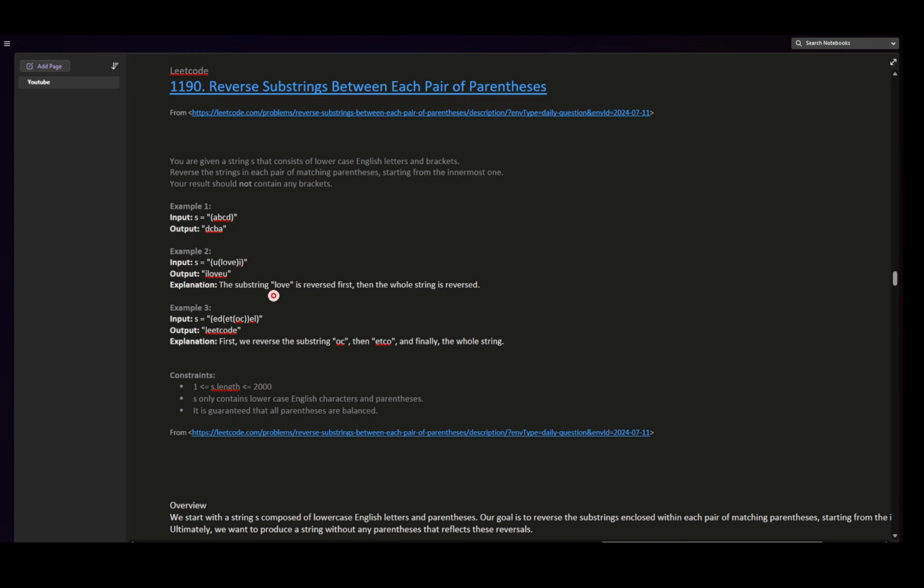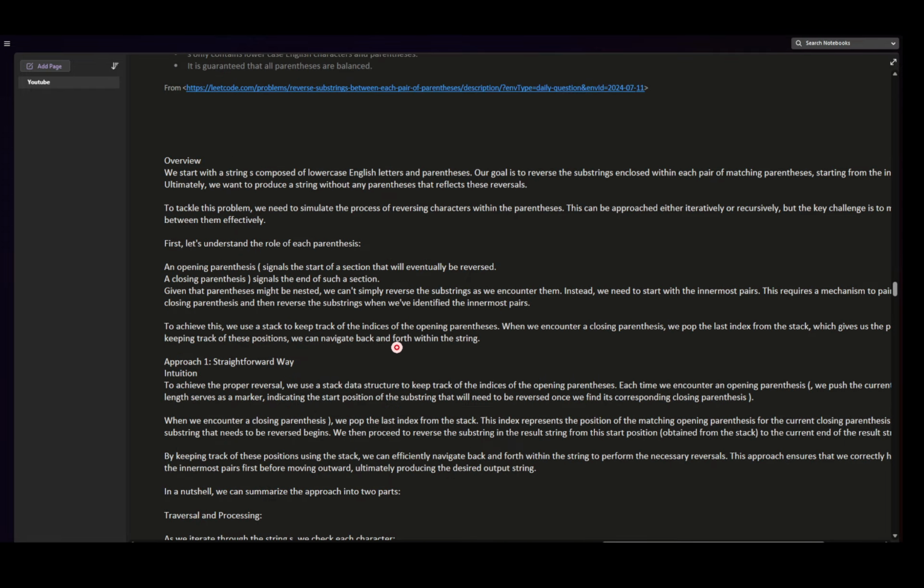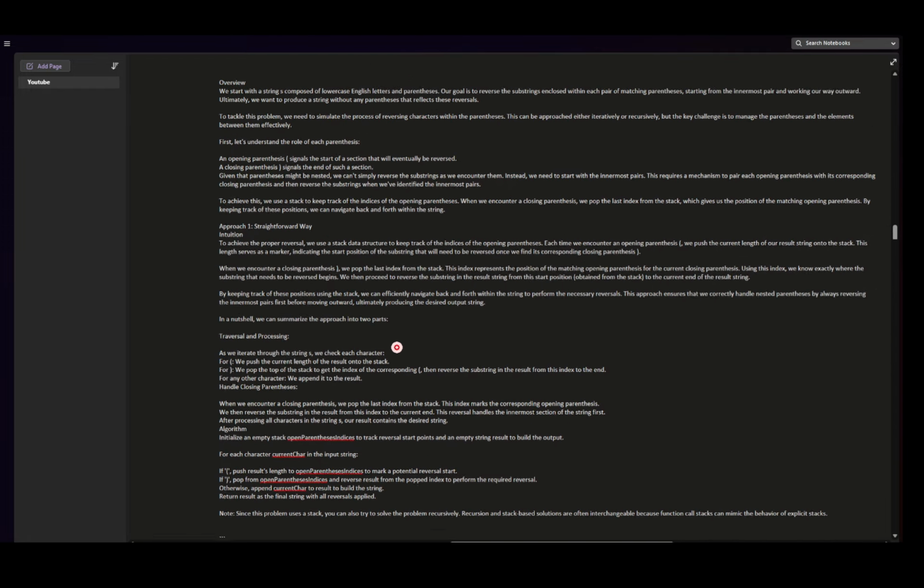As it is explained also, this is the first word, the innermost word. We have to reverse this first, and then we reverse the whole string. That's what the expectation is from the interviewer's side. And the same thing follows here. I will be explaining the two solutions.